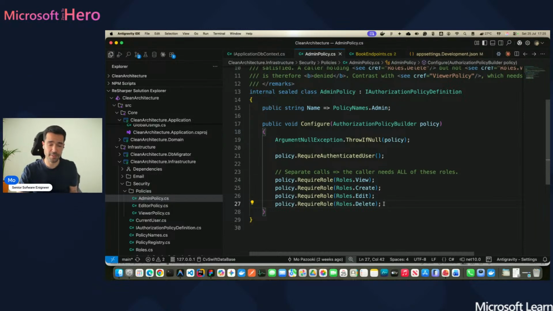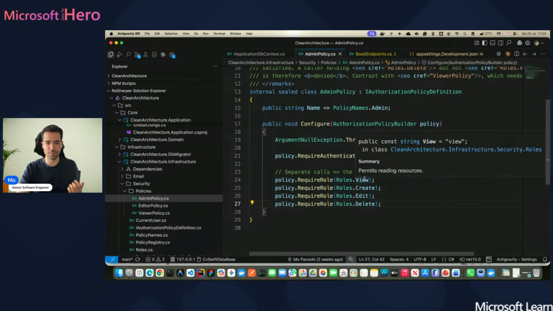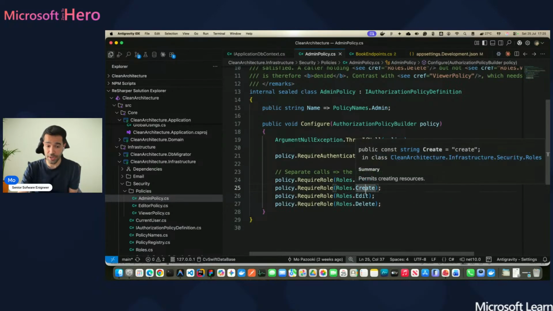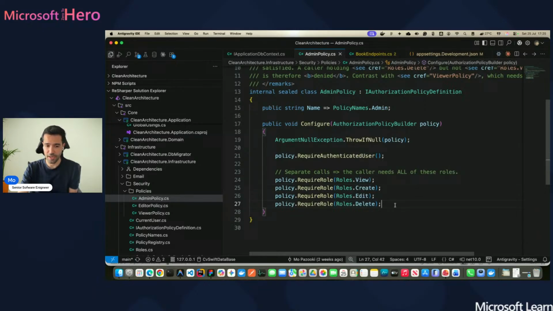In the admin policies, I have supposed that in my project I have these permissions or roles. The user can either view, or they can create, edit, or delete. And that's all the operations feasible in this project. So I can play with these roles or permissions to create policies.